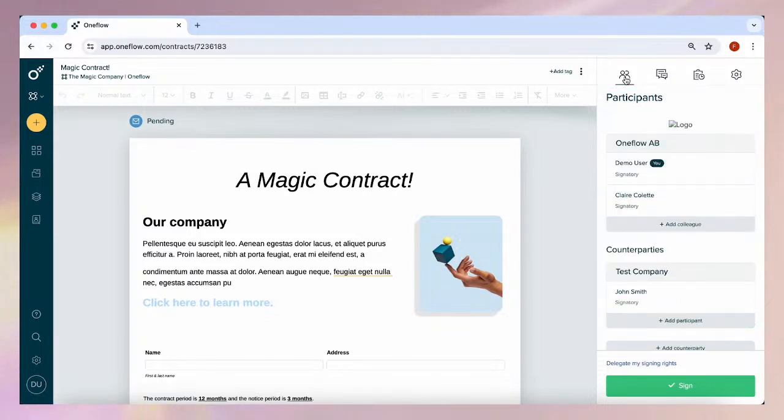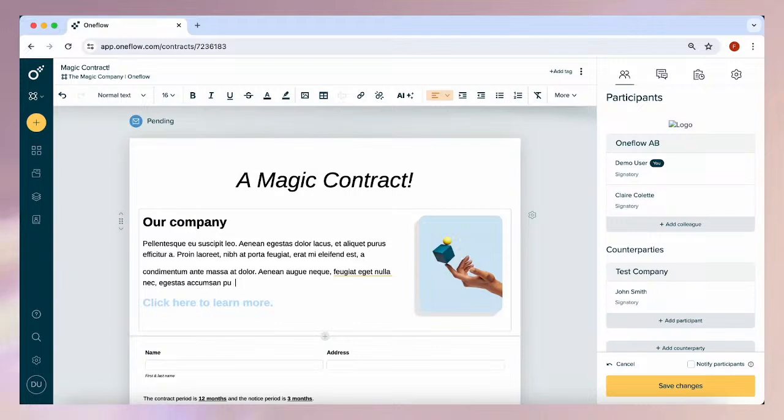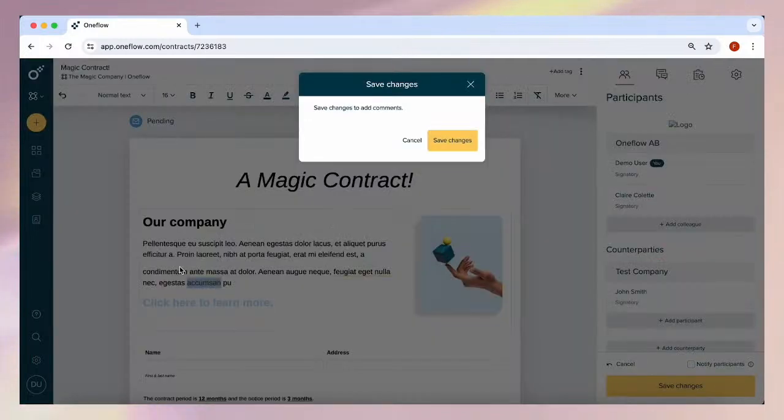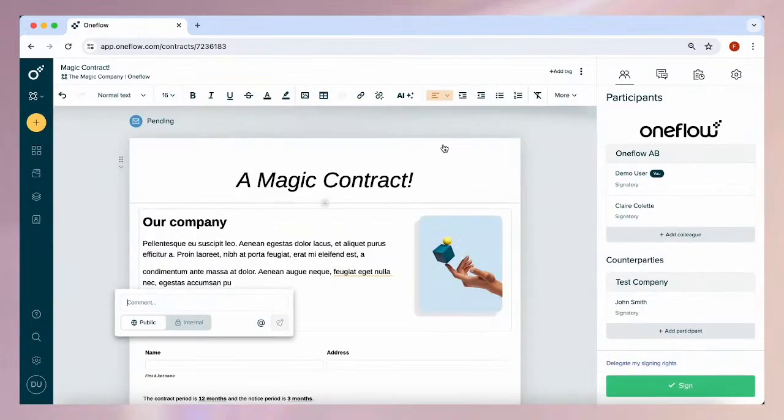And another thing that might be good to know is that you cannot add any comments while editing a document. So if I just add some text here and try to add a comment, I will get this message telling me that I need to save the changes before I add a comment. But of course, here I can just click on Save Changes. So now all of my changes are saved and I can add my comment.